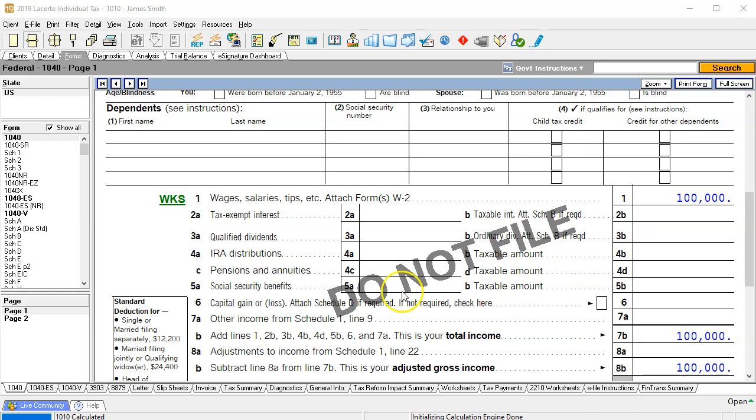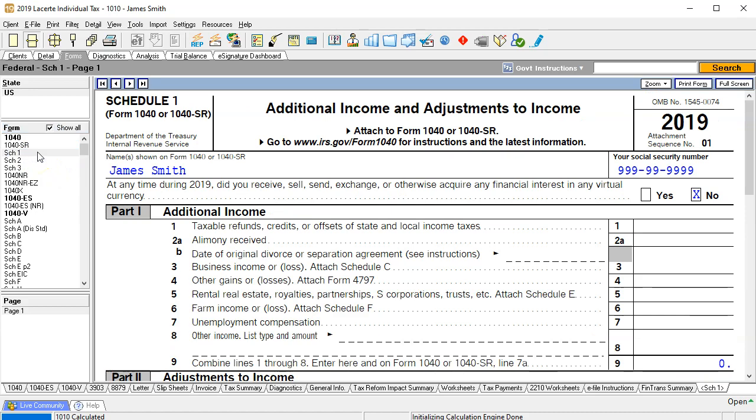If we go down, I don't see anything that says a refund. I would think maybe then it goes into the other income line here on line 7A, and that's going to be supported by the Schedule 1. So let's go to the Schedule 1, which has on line 1 the taxable refund, credits, or offset. So that's the line we would expect it to be in.